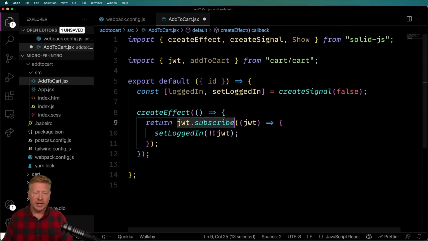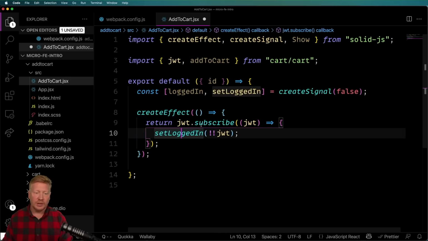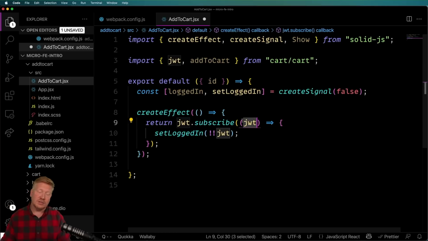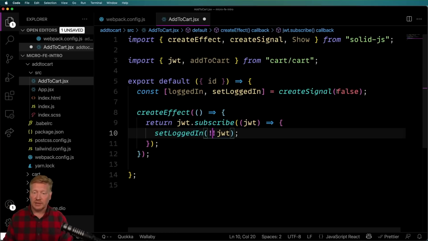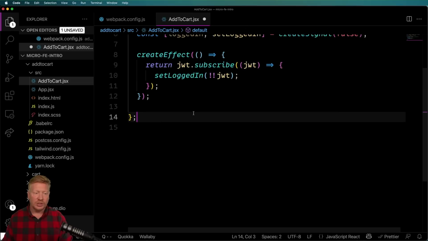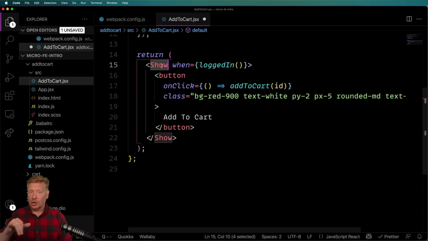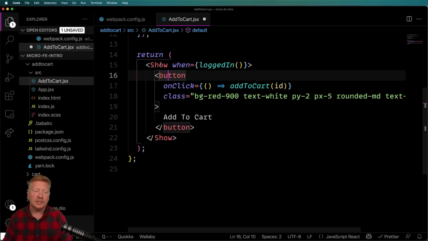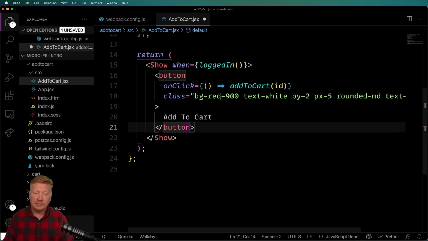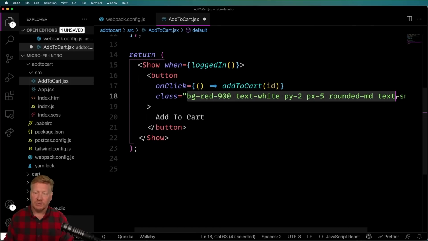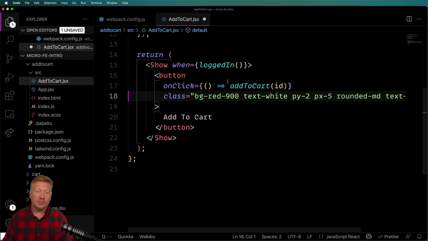So let's then do a create effect. And that's going to do that same jot subscribe thing. And when the subscribe fires, telling us that we're logged in, then we set that signal. And then for the JSX, we are going to return a show hide tag, essentially, that has within it a button. That button has the same kind of Tailwind stuff as we had before. But in this case, when you click it, it's going to do add to cart.